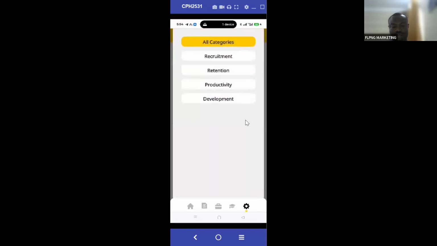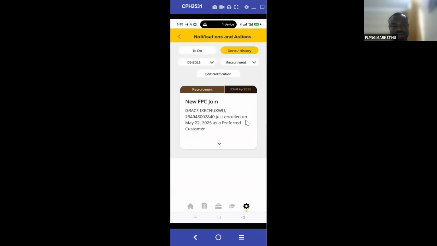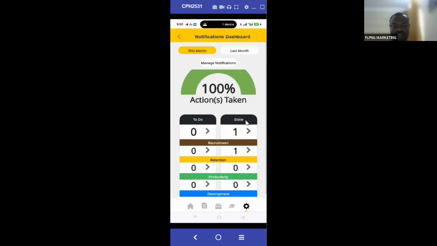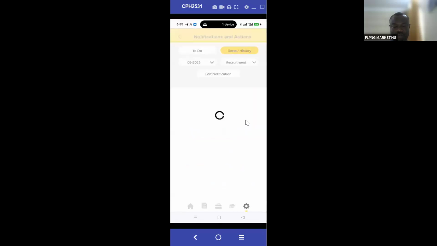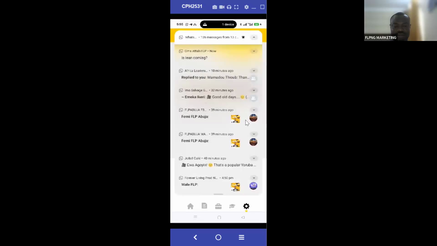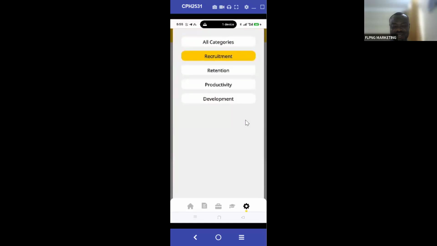If I go to the categories, I can go to recruitment. I can go back. If I come back to recruitment, I've done this before. People, stop sending me messages, please. I can go to retention.